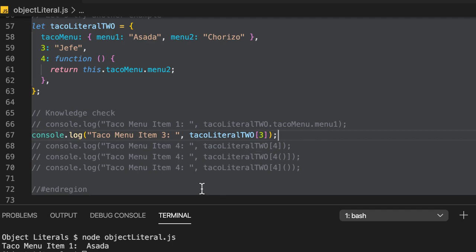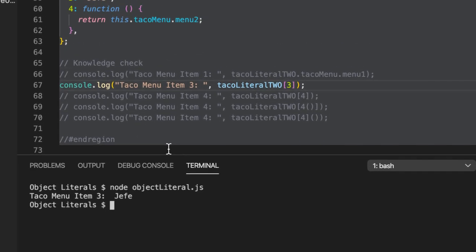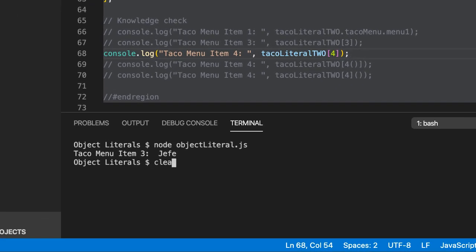The second console log is utilizing bracket notation to access the property 3. Would you have been able to do this with dot notation? The third console log is accessing property 4 within our object literal. Were you able to understand why it returns our function definition? The next two are tricky, and I see confusion around these two all the time.